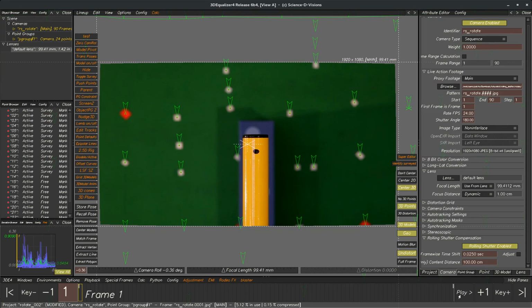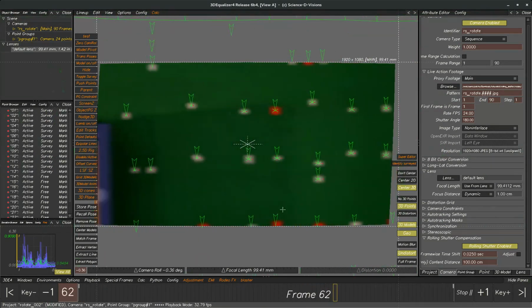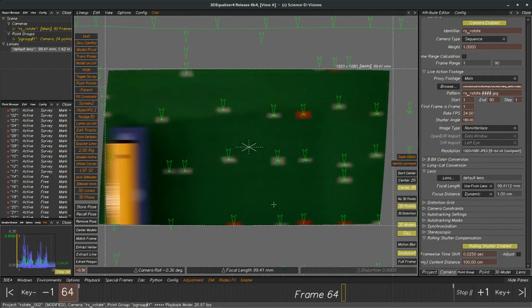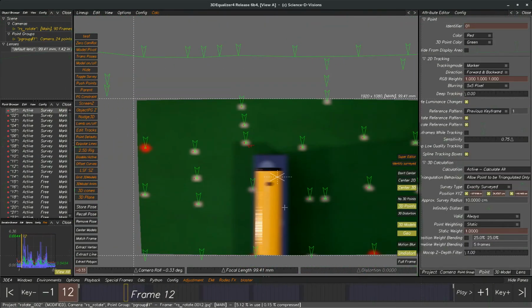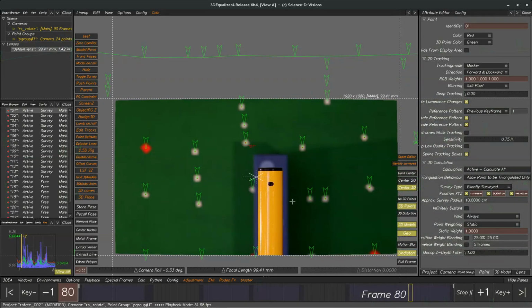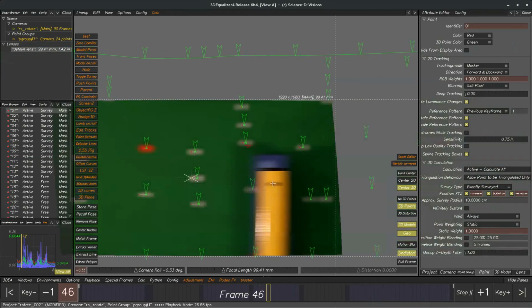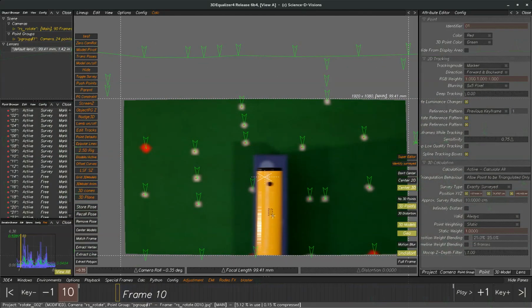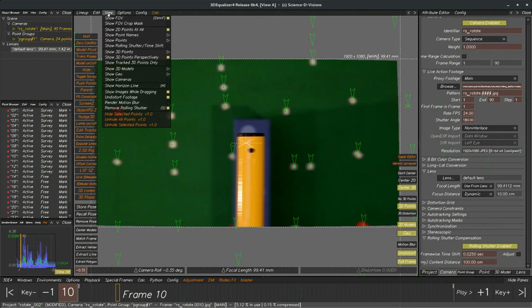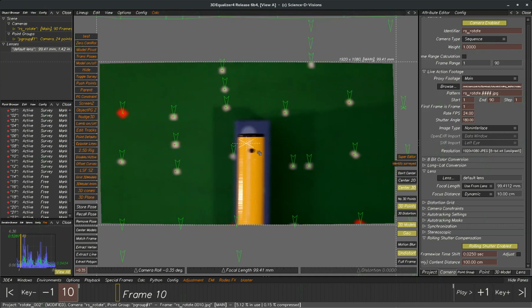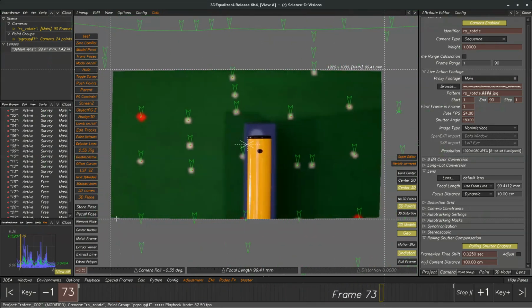Let's get started. Let's have a look at this shot. This plate is downloaded from the 3DEqualizer website. Let's check our 3D solve. As you can see, our 3D points are sticking pretty well. I calculated rolling shutter and I also turned on remove rolling shutter so that you can see the rolling shutter compensation over here.